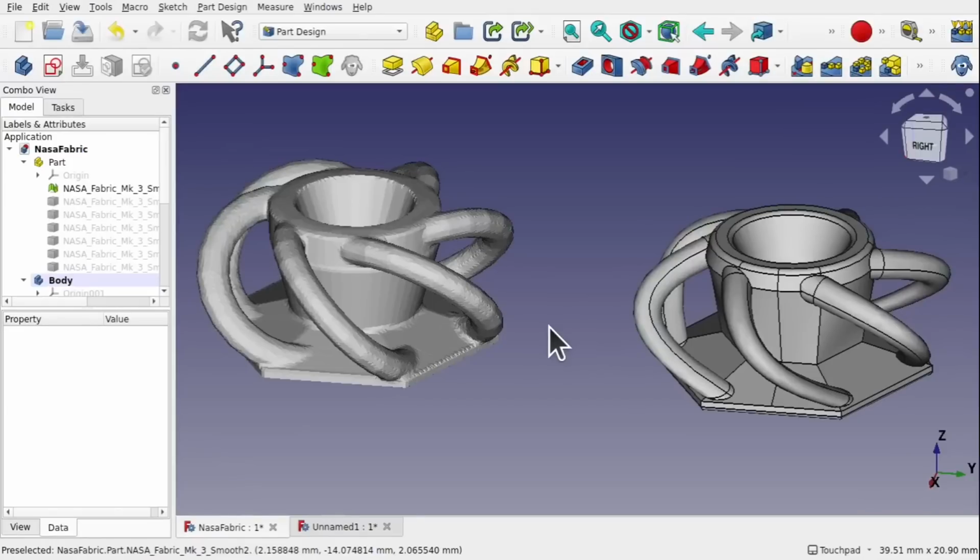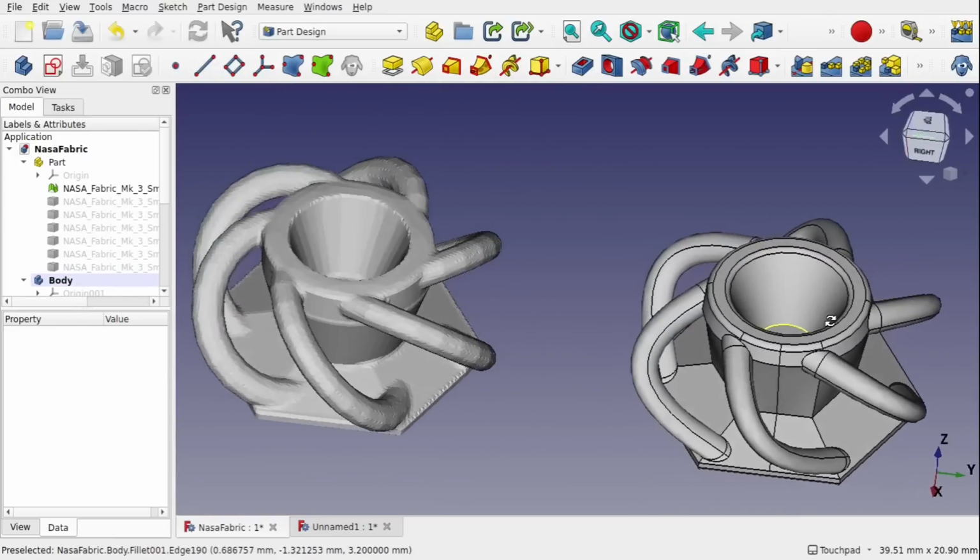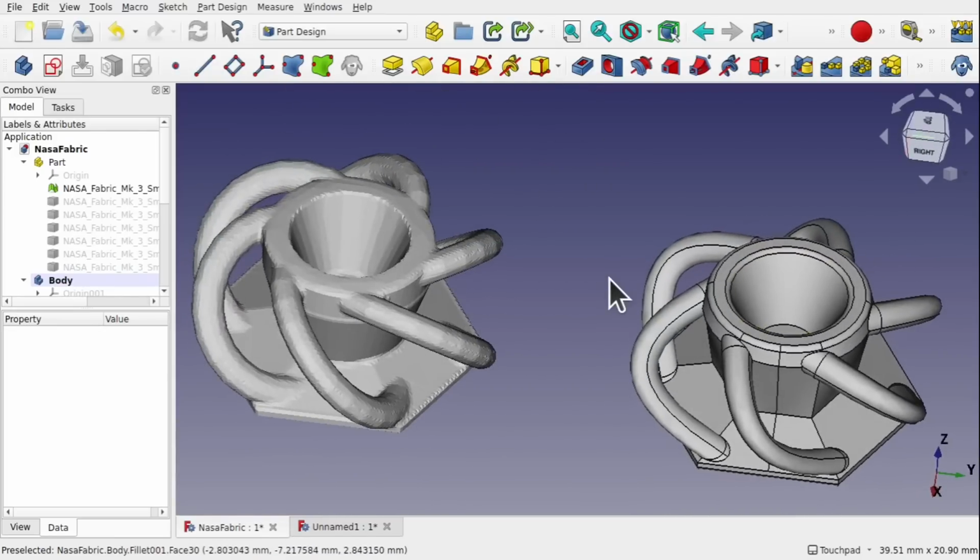Hi everyone and welcome to the channel, and today we're going to answer a Patreon's question regarding how we would create this object. So this is part of an array. It's a 3D printed material. I'll place a link into the description of where this is from. This has been created by someone else.